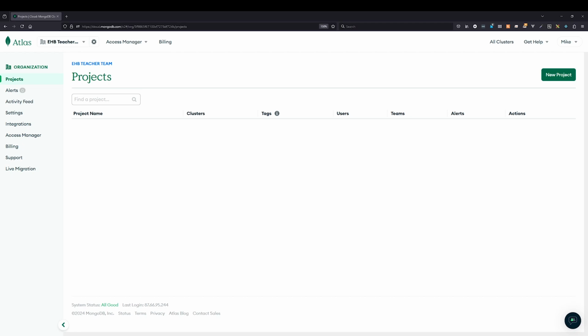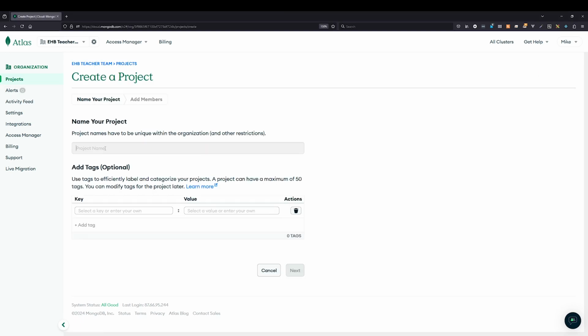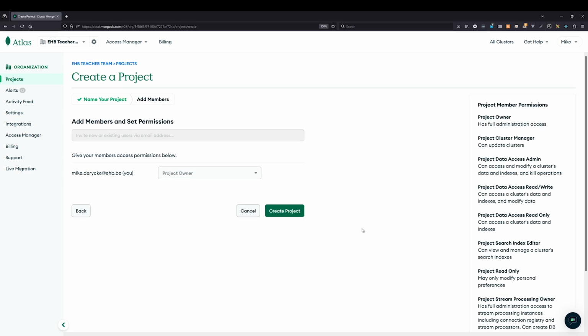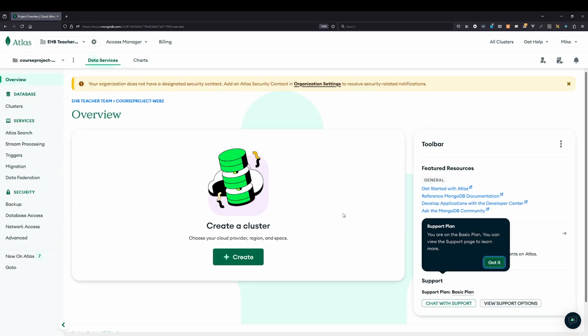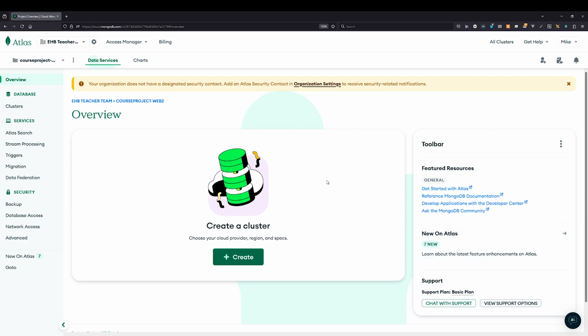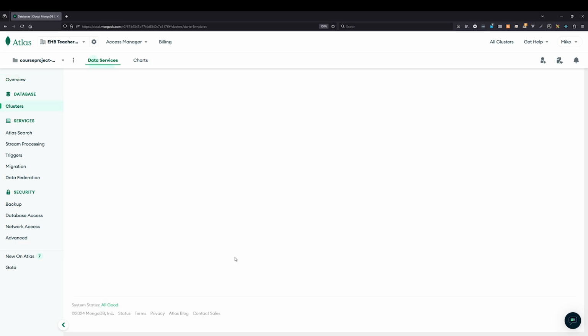So once you've signed in, you would probably see this page where you have no project. So I'm going to create a new project, that is my course project for Web 2, for example. You can name this anything you want. Name it something very easy. Click next. I am the project owner. That should be fine for now. We're going to create that project, and then that project will hold different clusters, if you will, that will hold your database eventually.